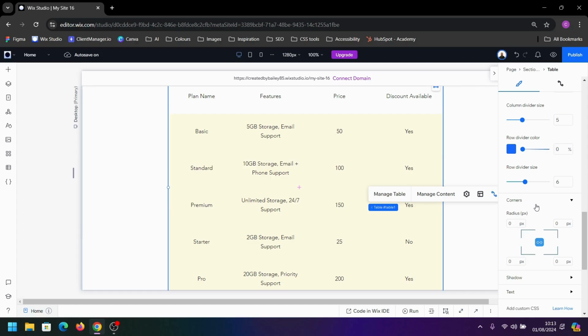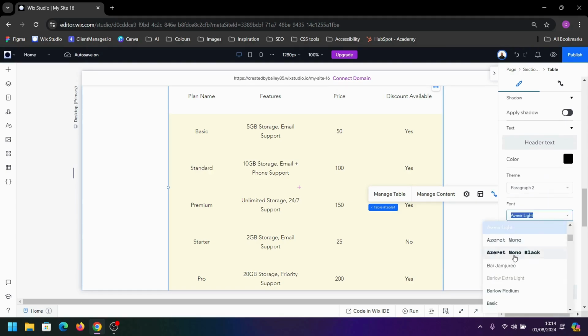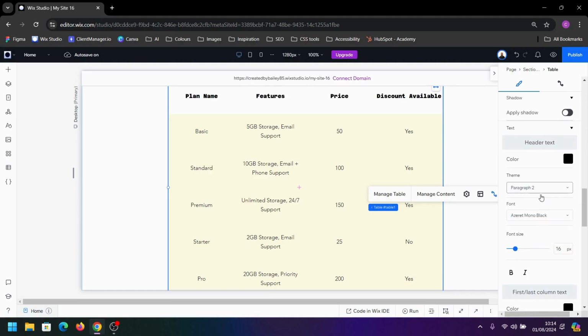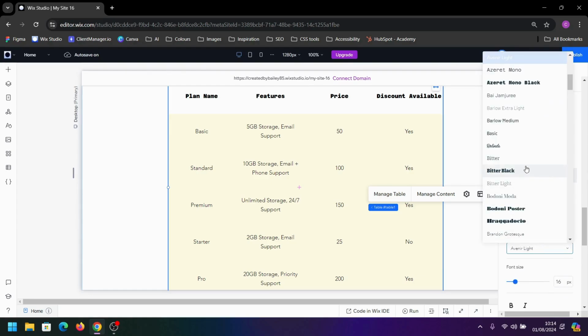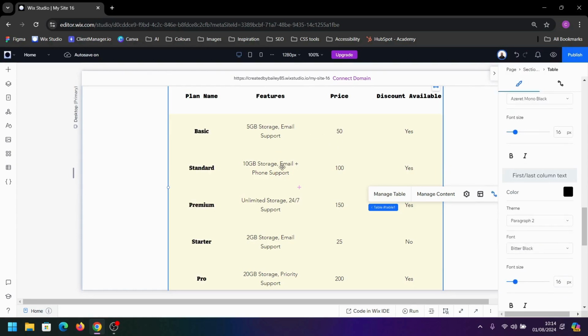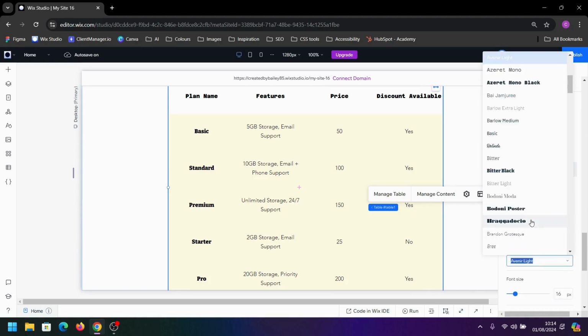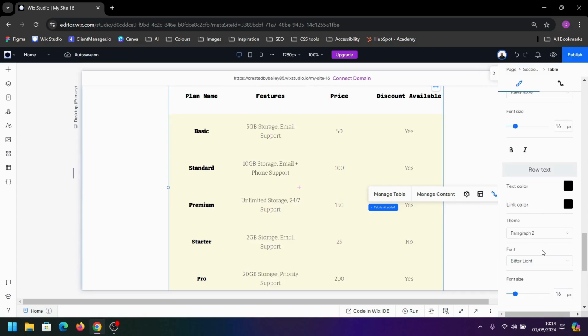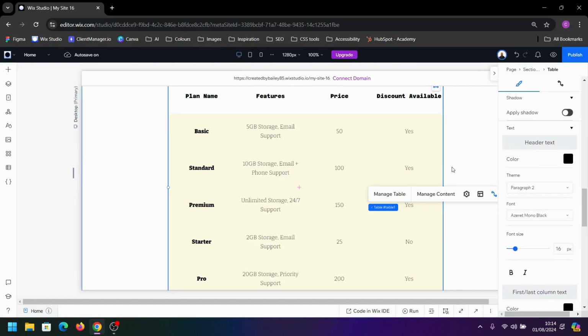You can also affect the corners, add shadow, and you can set the font that you want to have for your table header, and then the font that you want to have for your first column, first row, and then do the same for the other text on the table. I'm just going to undo all of that for now.